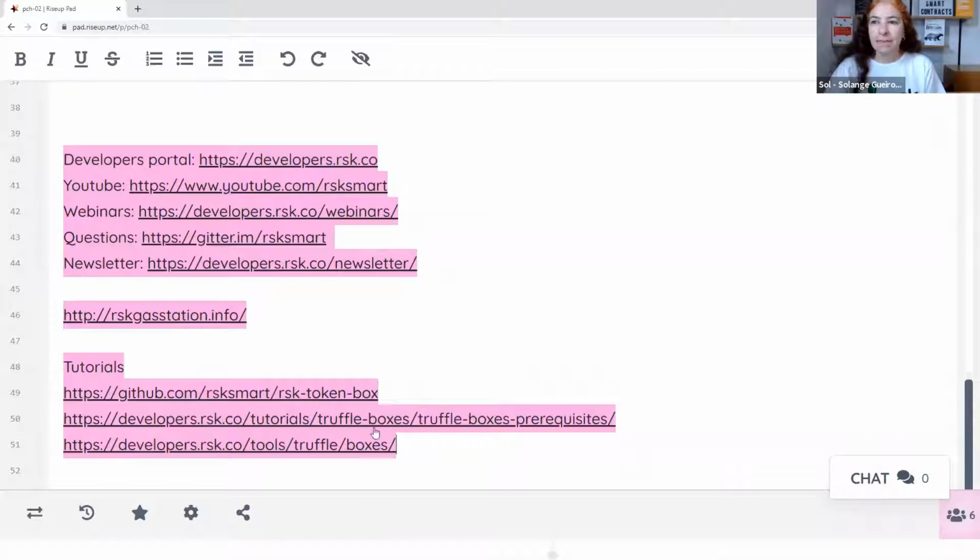And these are the main tutorials, okay? You use this GitHub directly because I don't have a tutorial for it yet. This RSK token box is very new. So come back to the slide. I have one more slide for you.